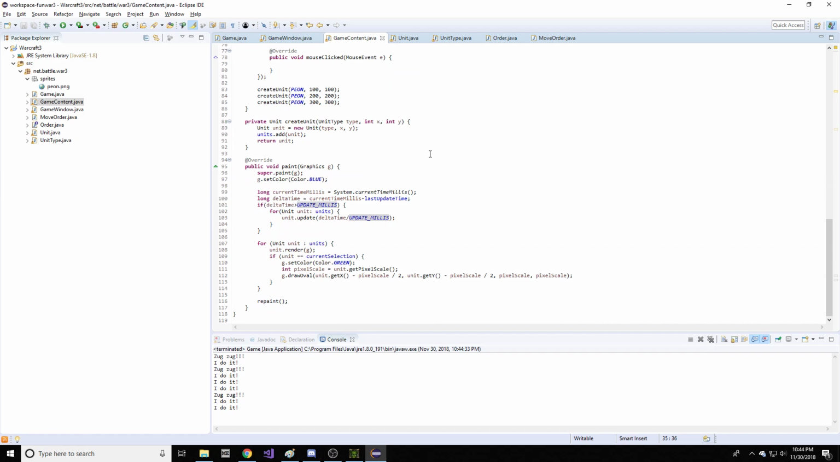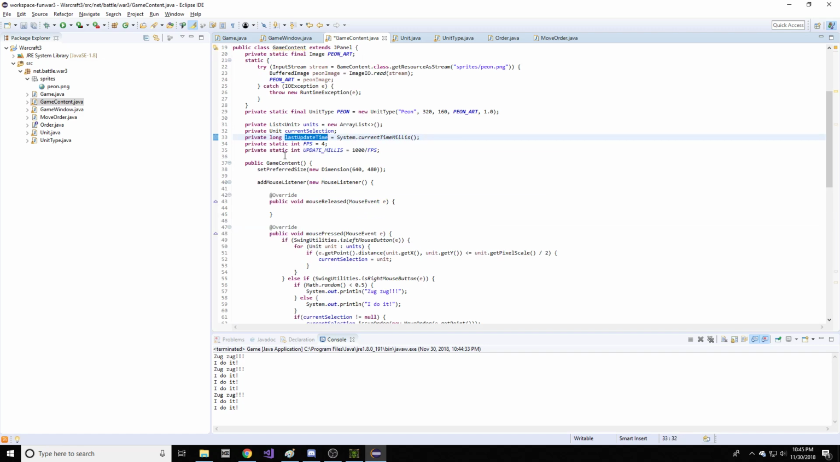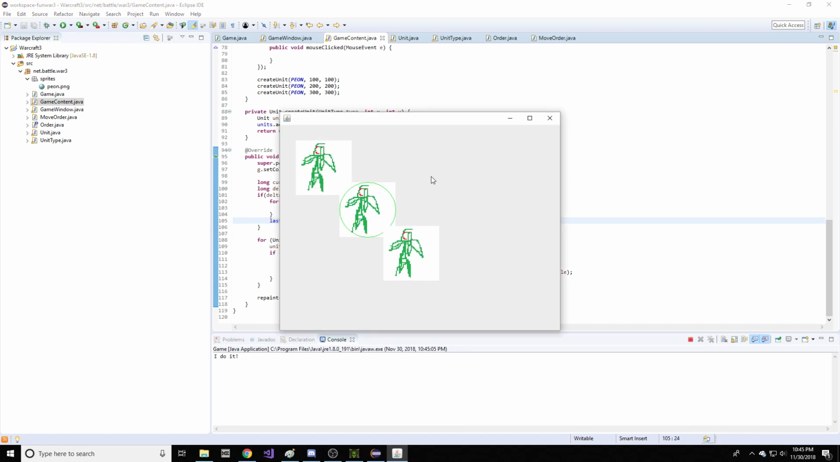Our update milliseconds would be the delta time. That's probably because I forgot to set last update time. That would probably do it. There you go. Now we move at 4 frames per second. Perfect. Doesn't tell us why we can't go in positive directions though.